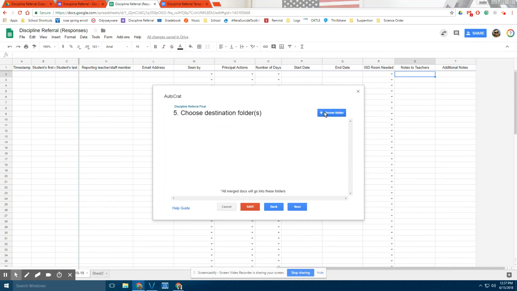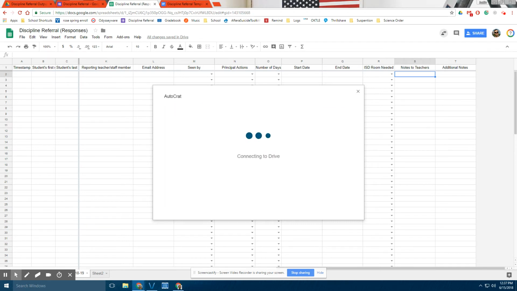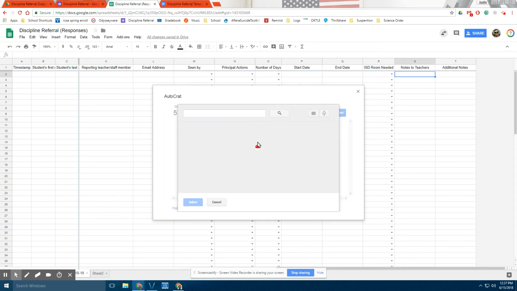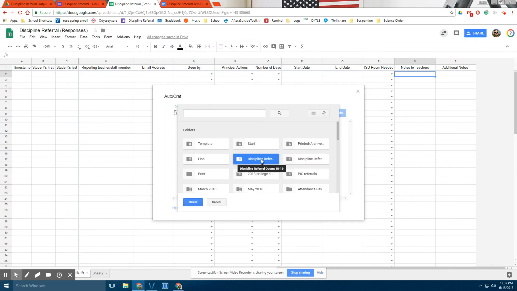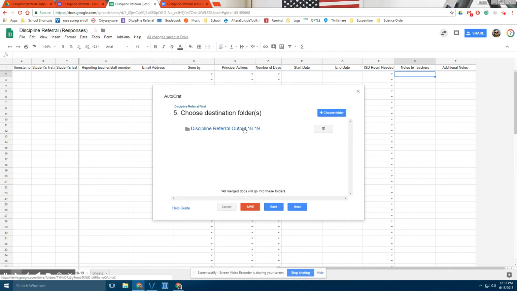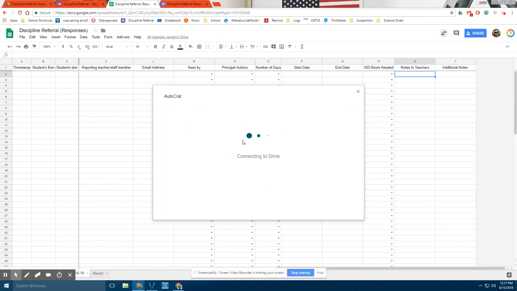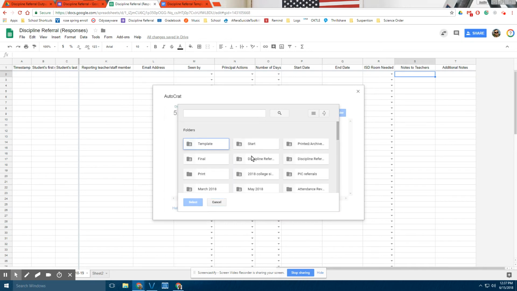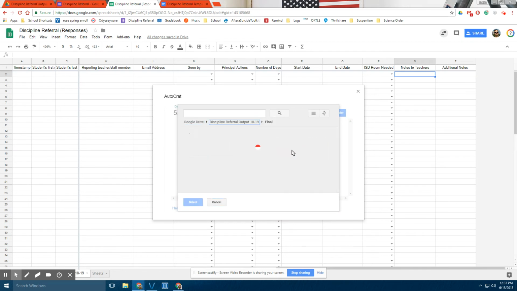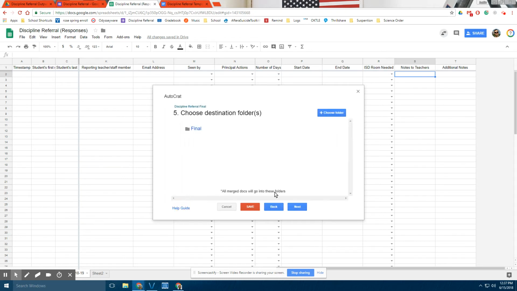Choose a destination folder. So I'm going to go into my Google Drive and say where I want it to be saved. So I have my discipline referral output. I'm sorry, I don't want it to go there. I want it to go in that file, but in a separate one. So discipline referral output, and I want it to go into the final. Dynamic folder reference, I don't use that.